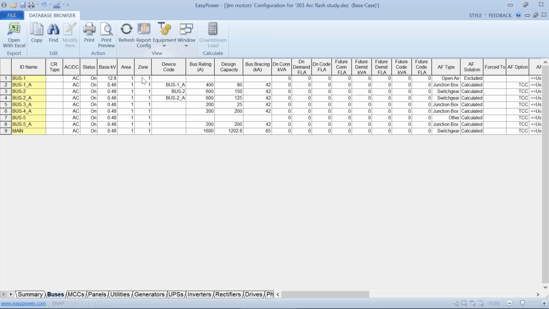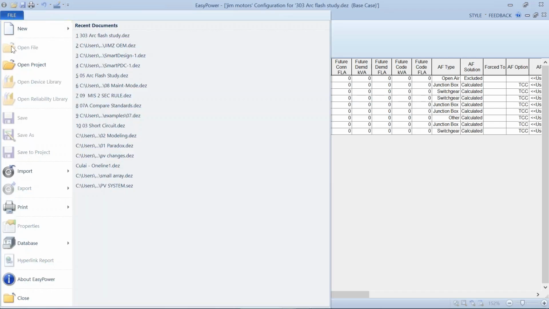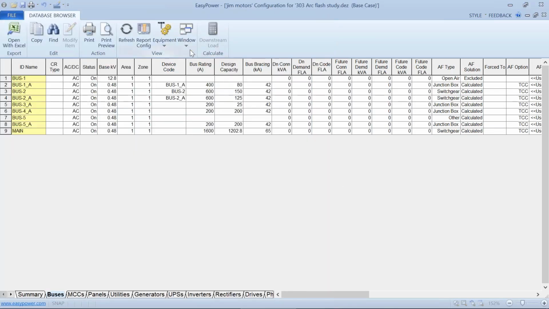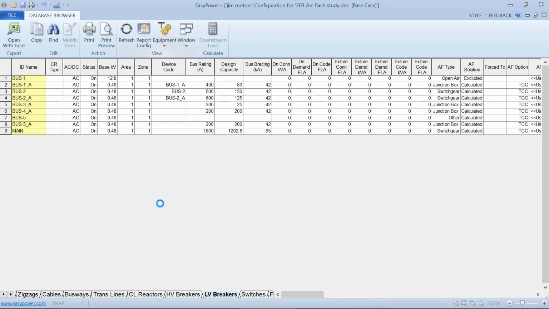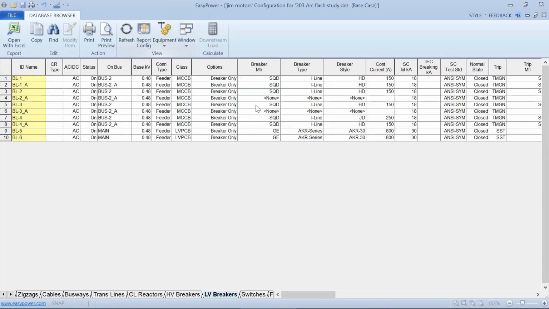So for starters, I want to do this on every piece of equipment or every bus. Now, likewise, the same thing should take place, and this is a little bit off topic, but I also look at the low voltage breakers pretty much for the same reason. But here, I'm looking to make sure that we have a part number that can be retrieved. The data sheet can be retrieved from the device library.